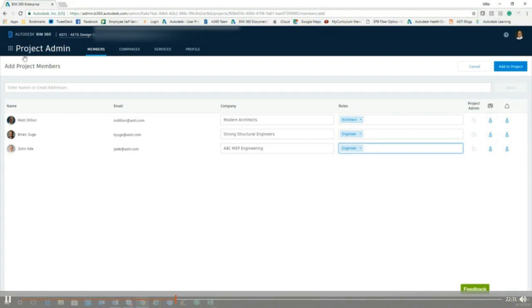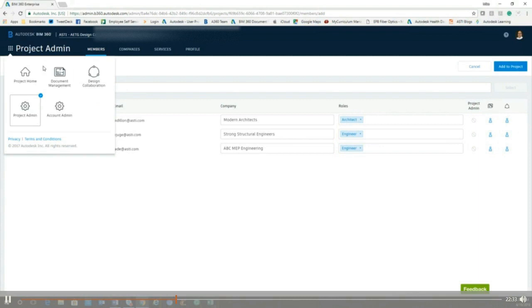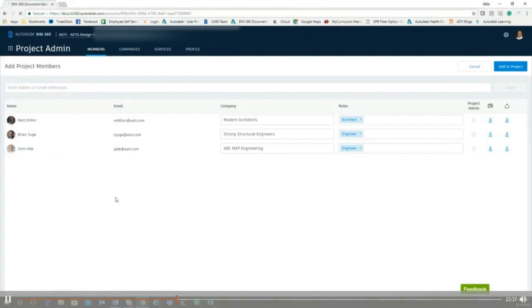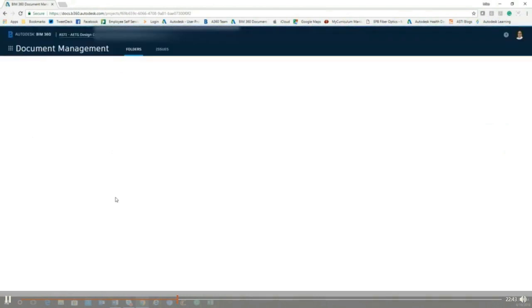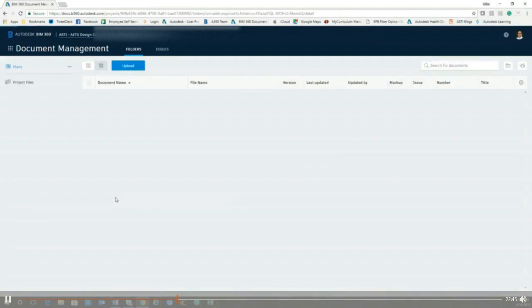I'm going to jump now to the next module, the first module, the document management module. This is the main file storage module. This is where we're going to see all of our files that we put onto our project. When we go into this module, there's two main folders that we can work in. There's a plan folder up here at the top, and then there's a project file folder.